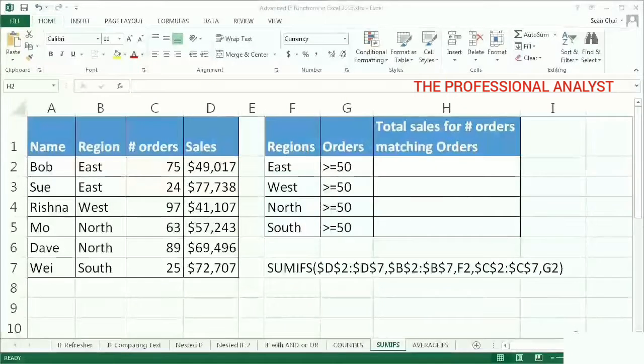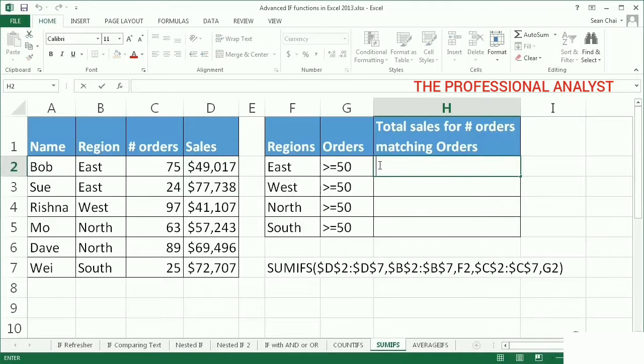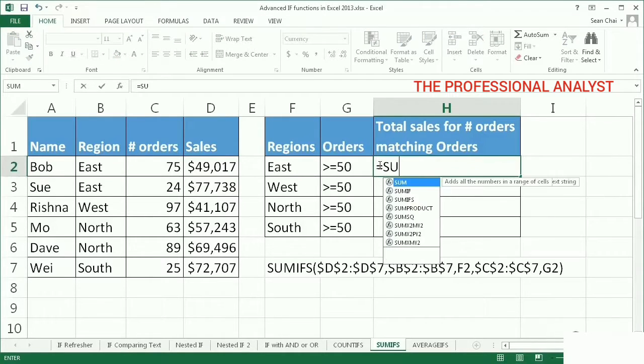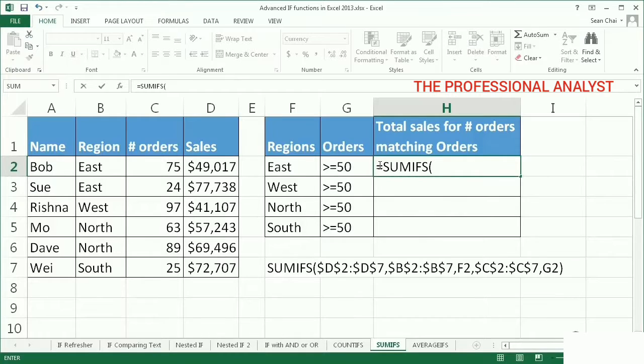Now we want to determine the sales by region where the salesperson has 50 or more orders. We can do this with the SUMIFS function. First, we select the range of cells we want to add. In this case, the range of cells in the sales column. I press F4 to make this an absolute cell reference.